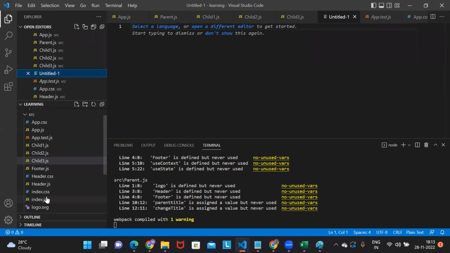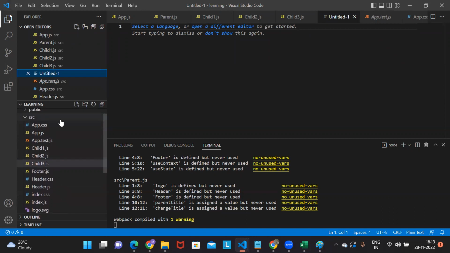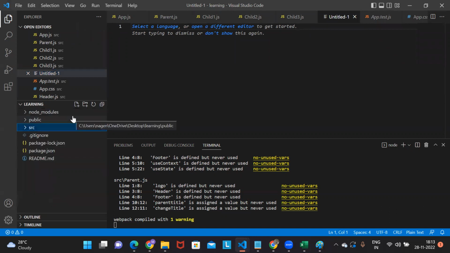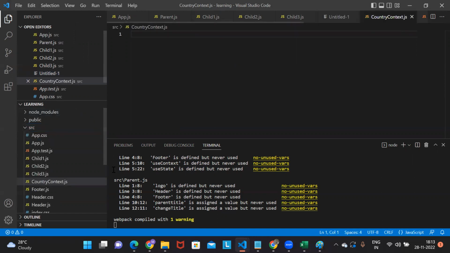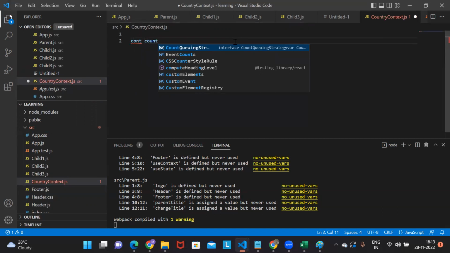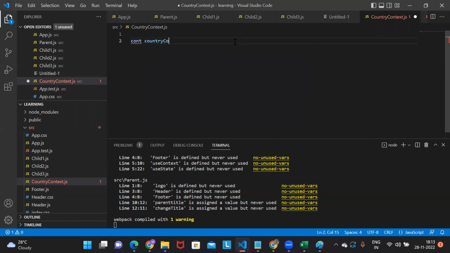Let me create the separate file in the src folder. I am naming the context as country context, so the file is CountryContext.js. Now I create a context with the name CountryContext.